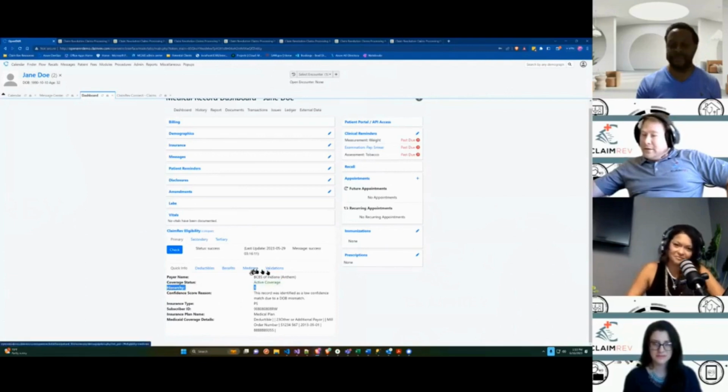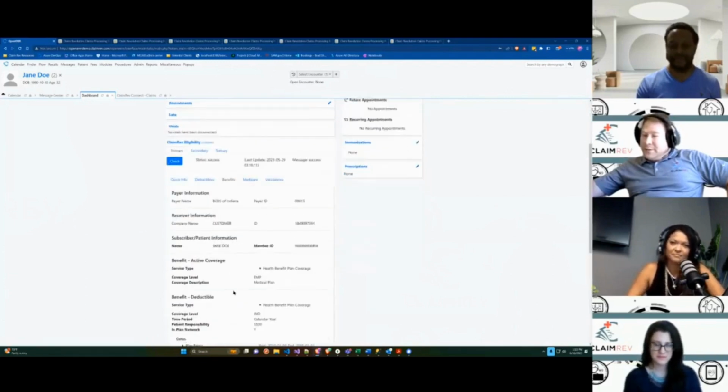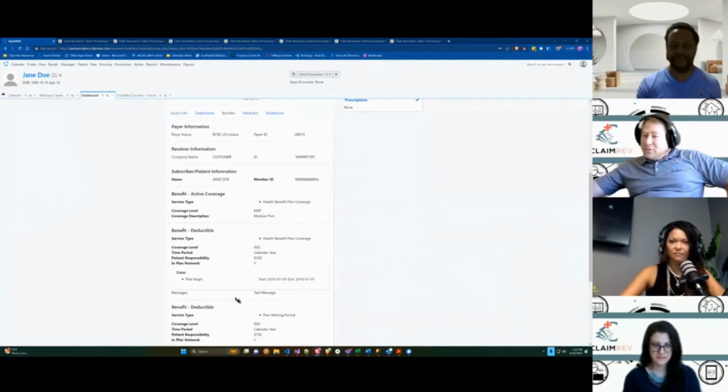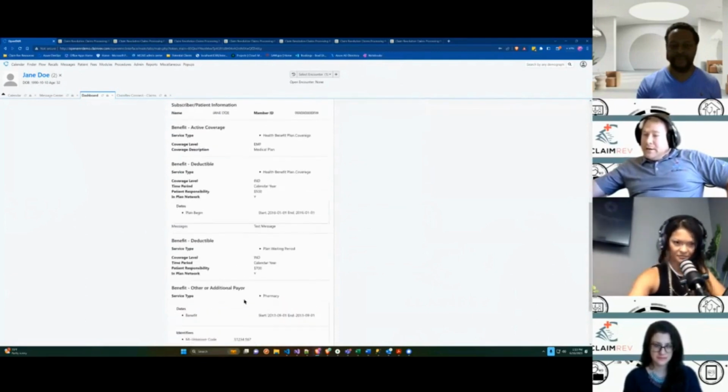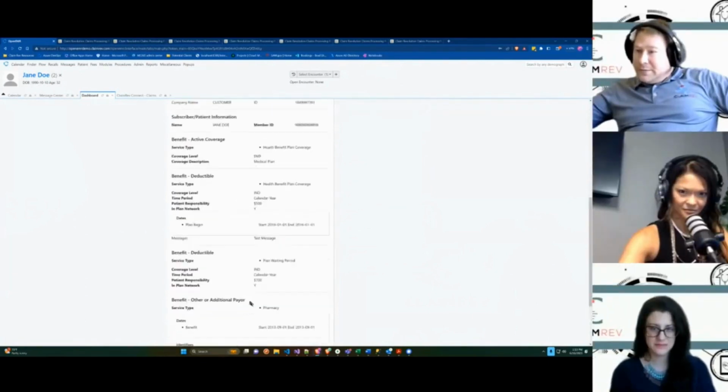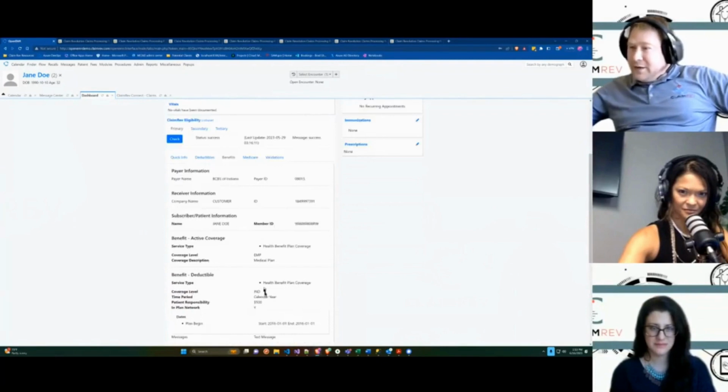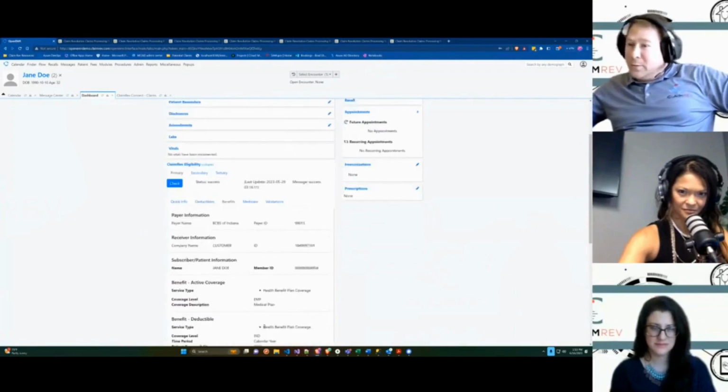And then you can come over here and look at the different benefits that come back. And this is all test data. So if it was real data, which you'll see on the portal, you get a lot more information. But this comes back and lets you know exactly what you've got. You can look at it all from here and know your copays.